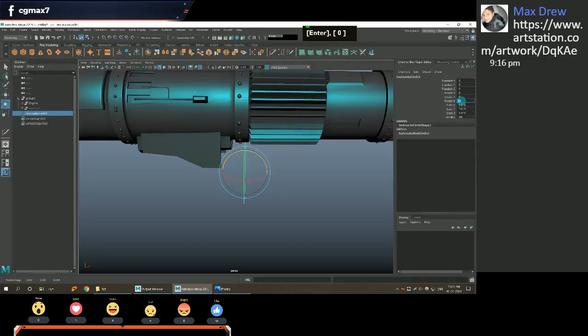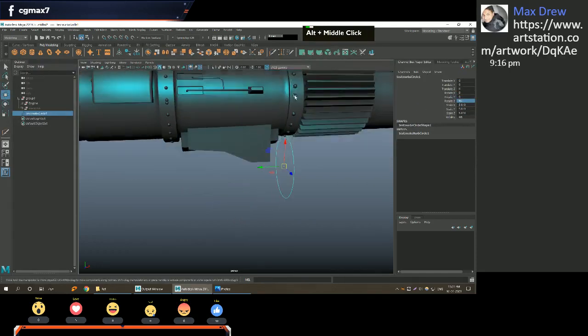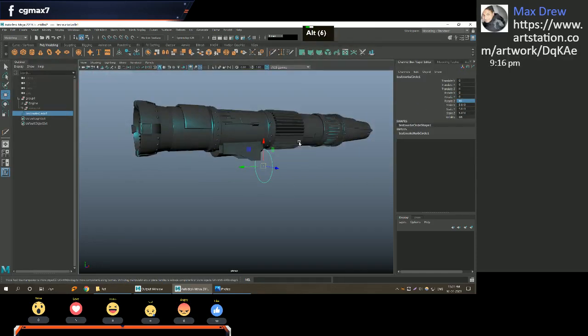Sometimes my mouse goes to the second monitor. I actually have three monitors over here, and it's hard to control them.